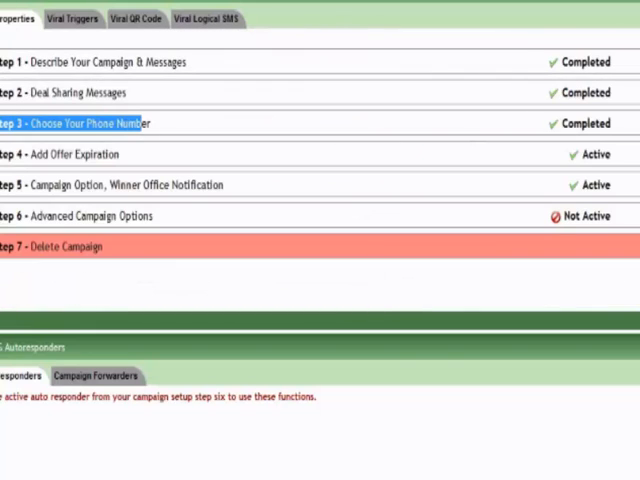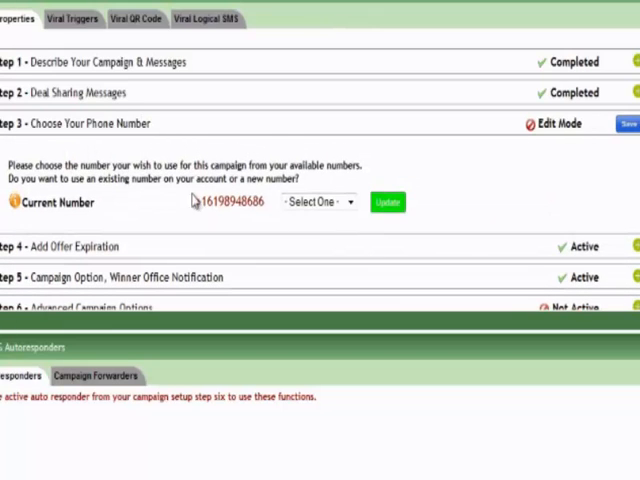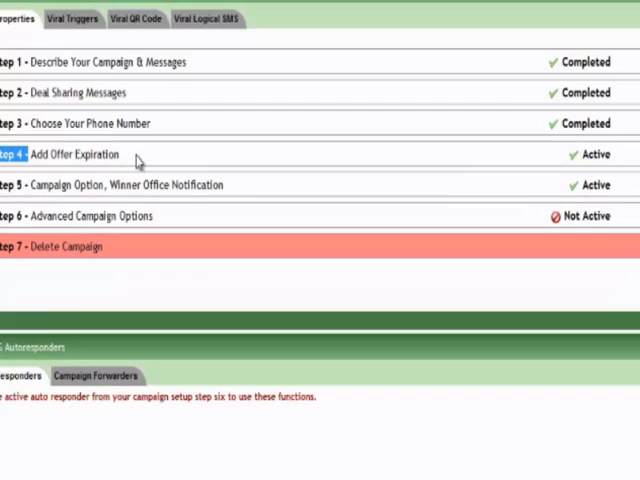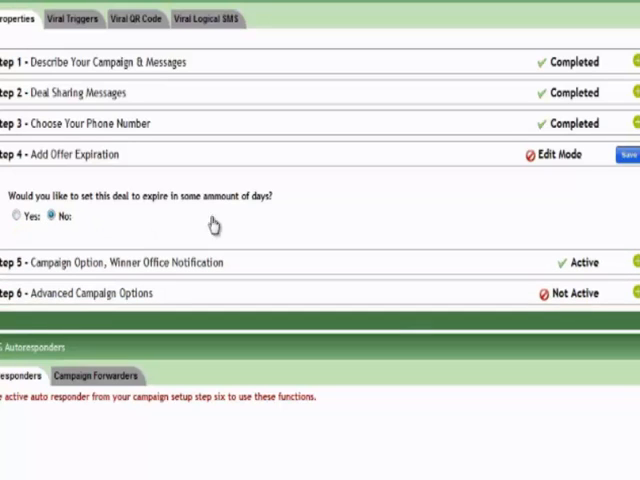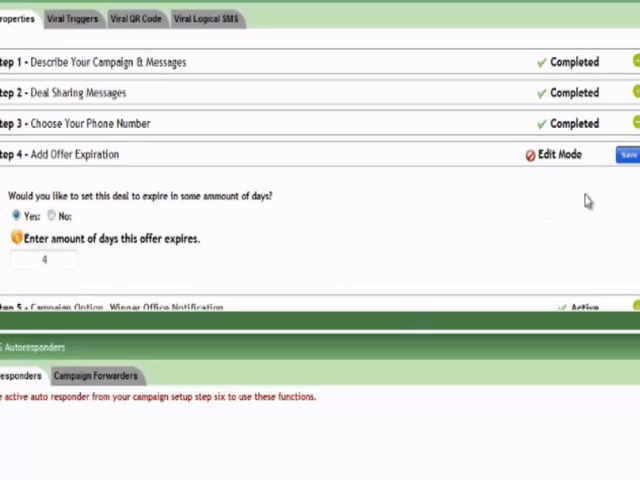Next, you need to choose a unique phone number on the system. I've already done that here, and click save once you're done. You can also offer an expiration date. As I mentioned earlier on in the campaign section, I put in a variable %date%, and this is where you put in the number of days that the redemption is available for. Click save once you're done. This is optional. You can turn it off by clicking no. I'm going to leave it as active.